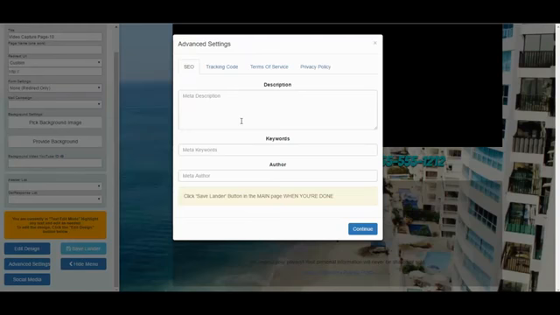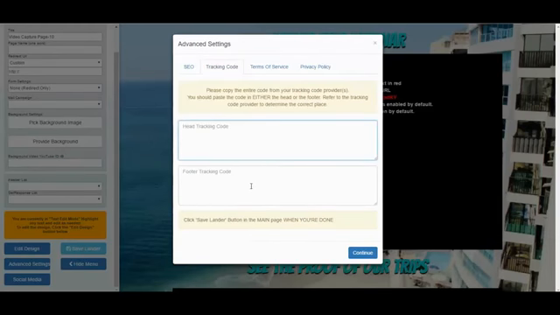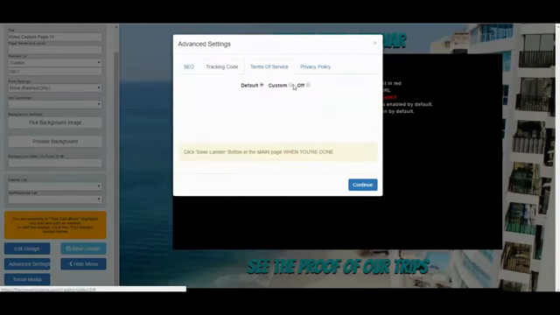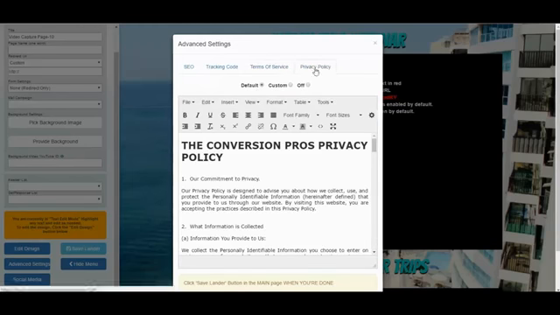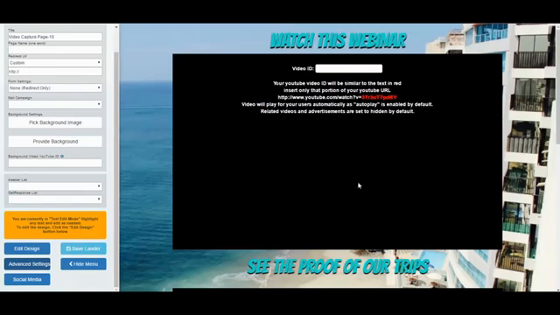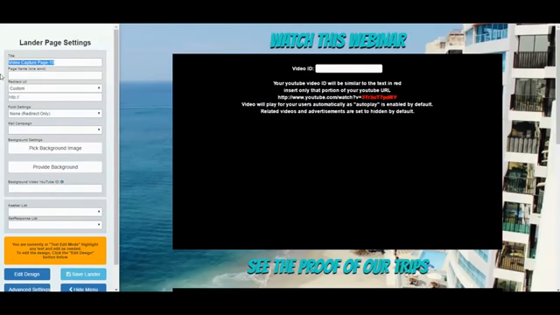We also have advanced settings, so if you want to add a tracking pixel from like Facebook, you could add tracking pixels. You could also write your own terms of service and your own privacy policy. We give you default. You can write your own if you want or turn them off. All right, so then what I'm going to say is, I'm going to say WB webinar.